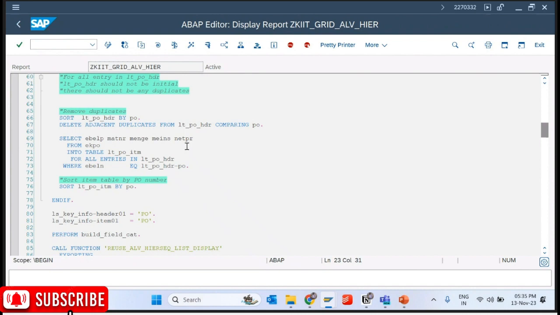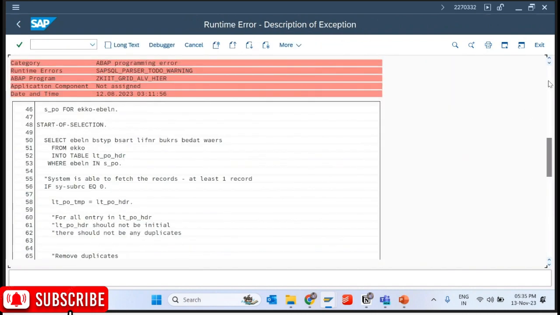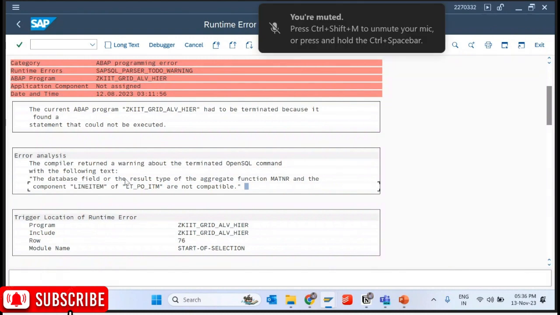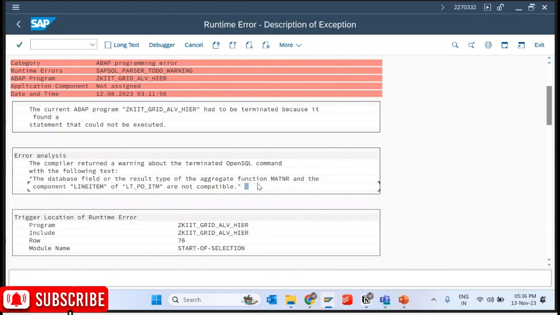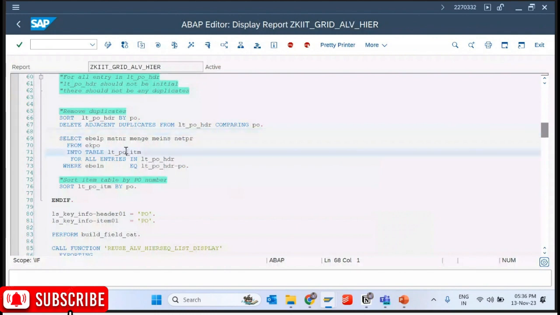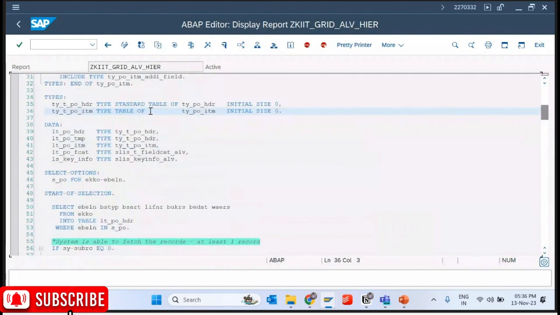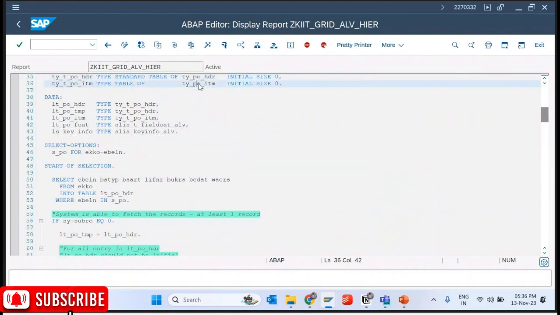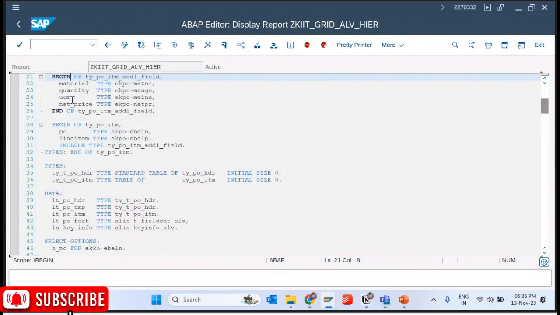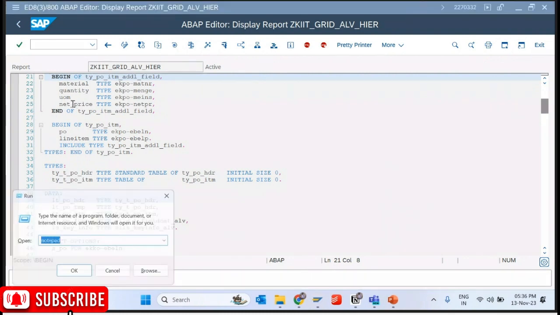So this is the select query, and what is the error? It is saying the database field or result type MATNR and the component type line item are not compatible. Okay, so what is it? Let's go to the internal table. The internal table has the fields PO, line item, then material, quantity, unit. Let me copy it and put it down in a notepad.